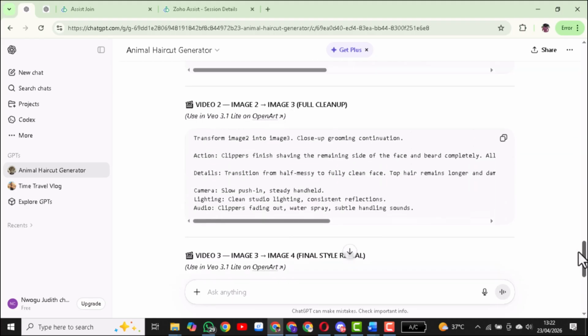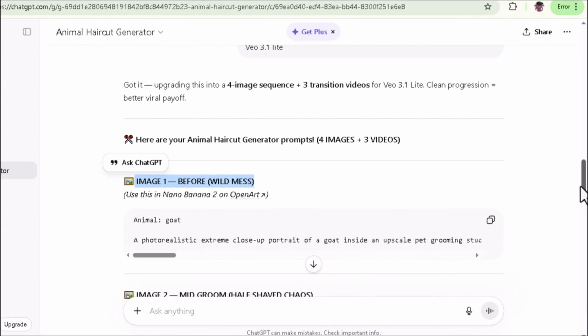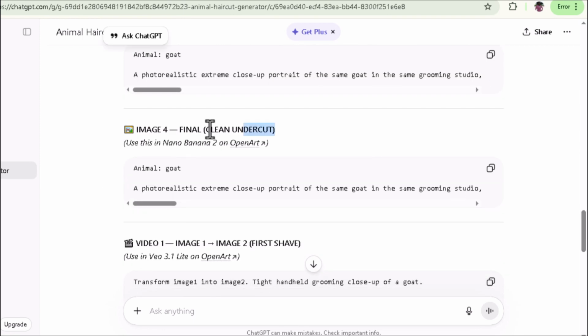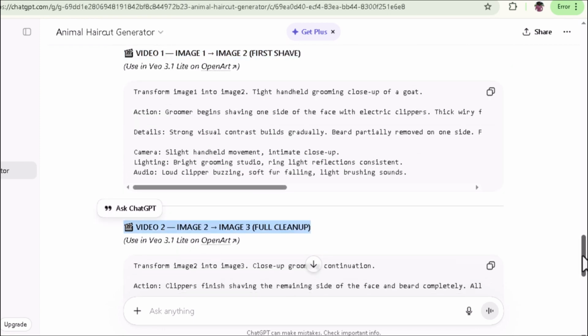Pro tip: take your time with this step. The quality of your prompts plays a major role in how realistic and viral your final video will be.